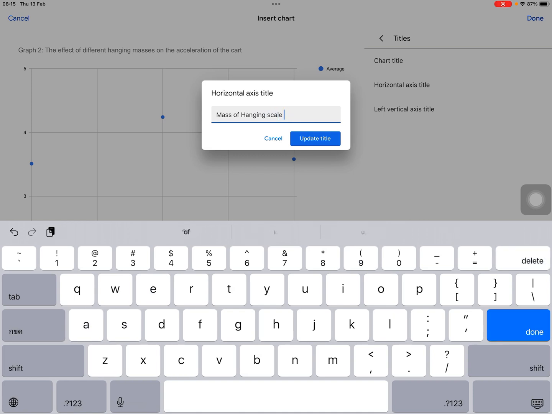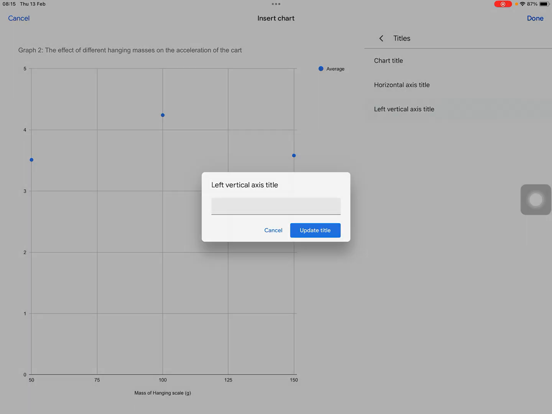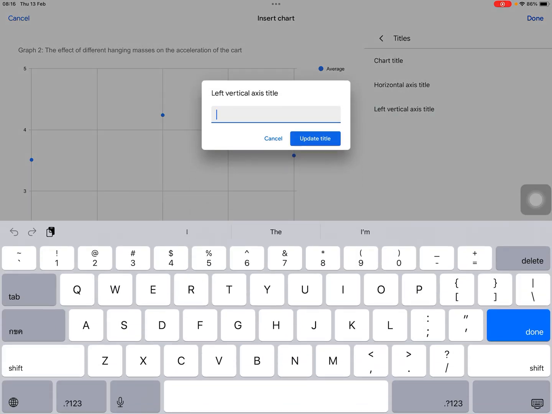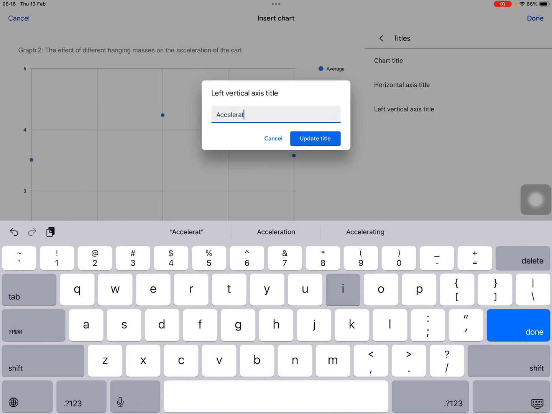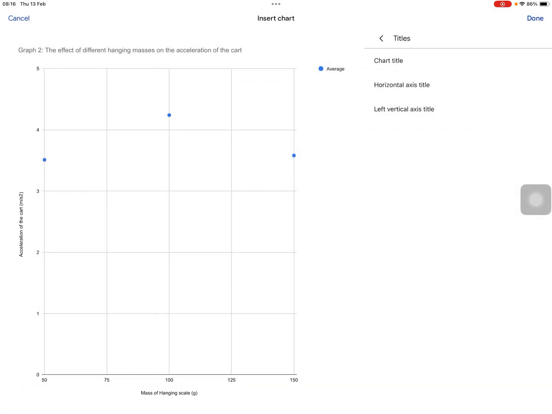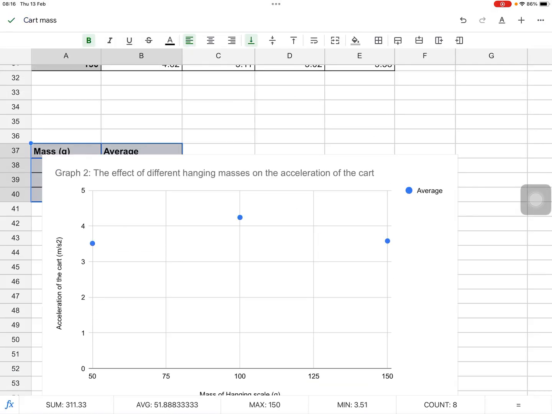scale. So put that, shift G, shift done, update that title. Okay. And then left vertical axis, is acceleration of the cart with meters divided by seconds squared. It's hard to do the square thing, so this is fine for now. Okay, so you put that in, descriptive title as usual. Okay, there you go.